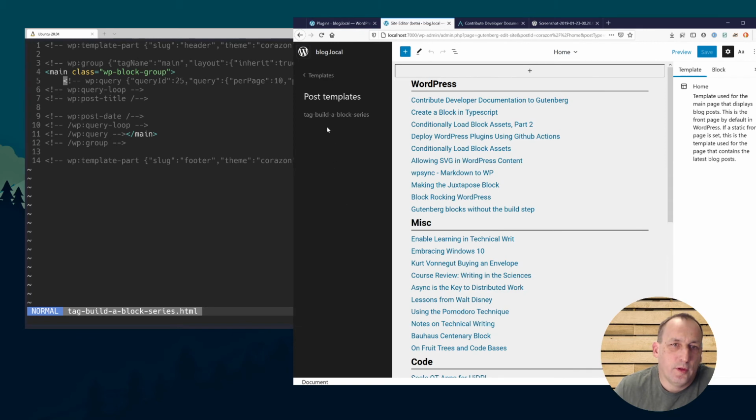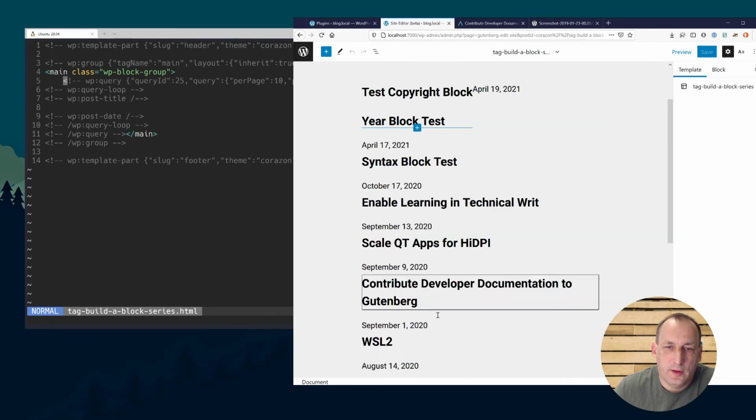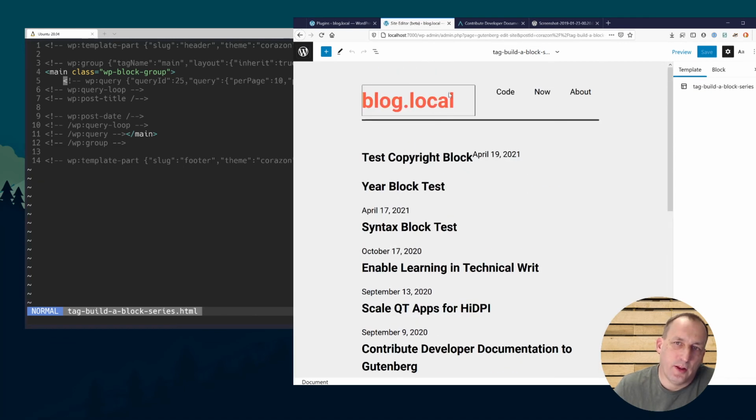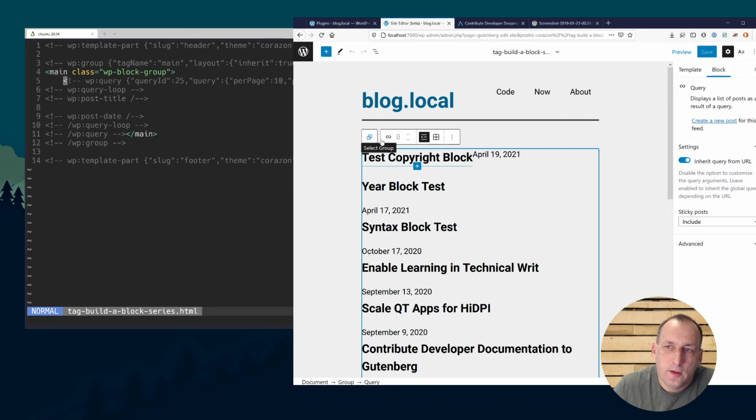Post templates, and there is my tag page, right? So I'll build a post template. It's just going to show me what the latest is, because I'm not limiting to this tag. It's just saying this is the template it will load. So this has just ended up being test content, which is fine. What I really just want to do is go to the query block, and I want to adjust.